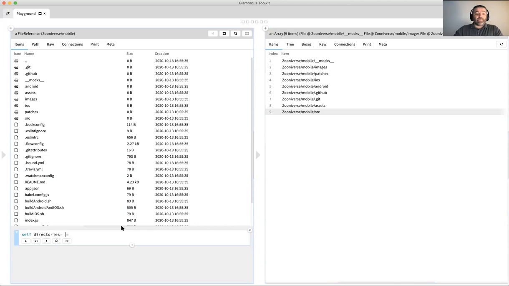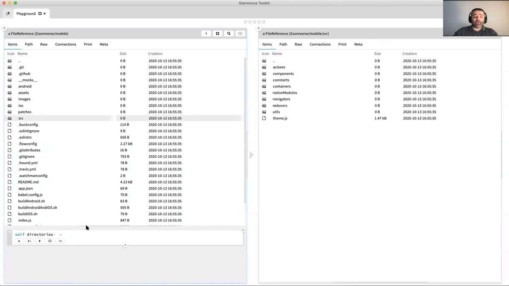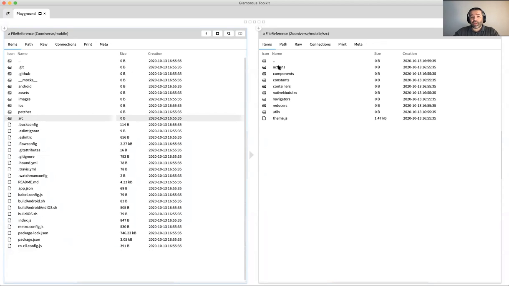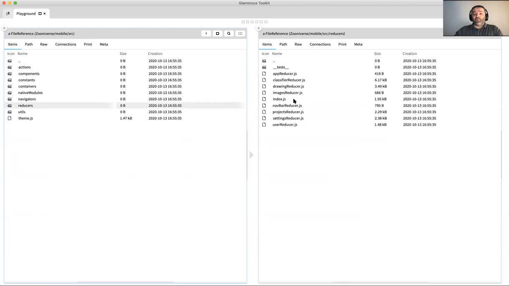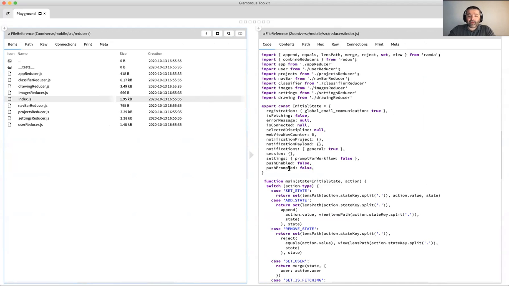But maybe let's do something more interesting. Here we have a source, and this is actually a JavaScript system. I can look at this JavaScript file, and because it is a JavaScript file, it shows me JavaScript syntax. But behind it, it is represented as an object of the type file reference. Equally well, if I go over here, I can have another file, and that's also just a JavaScript file.